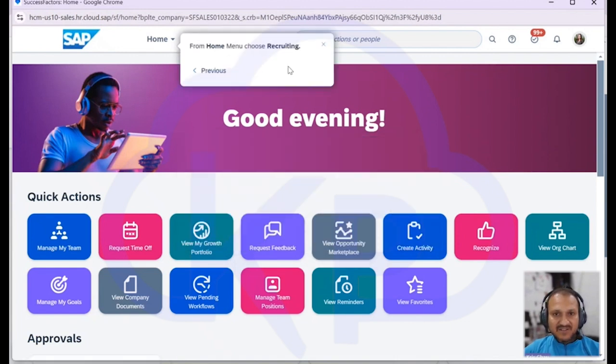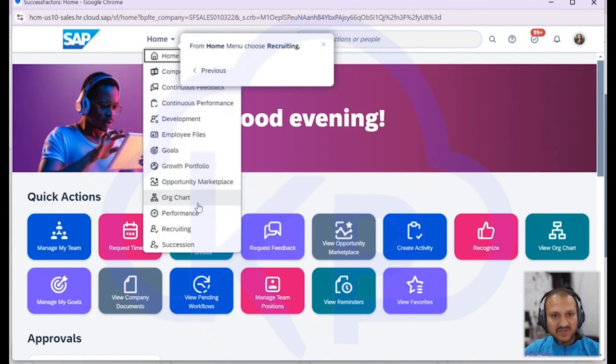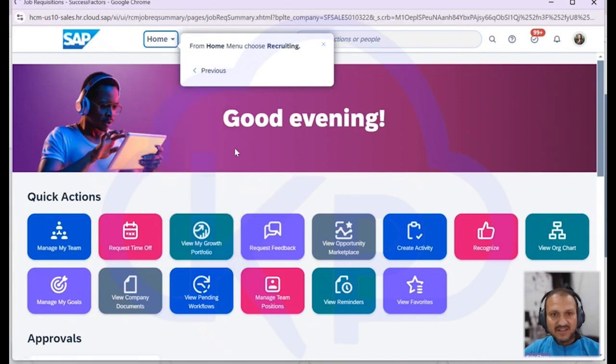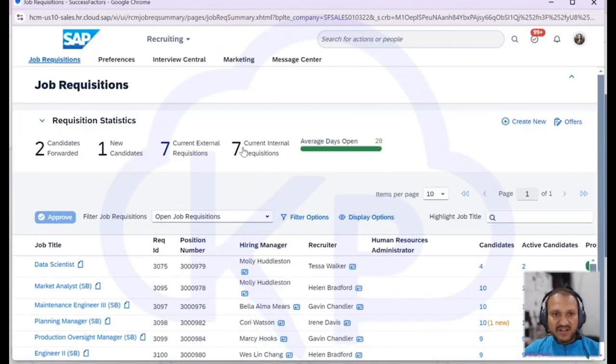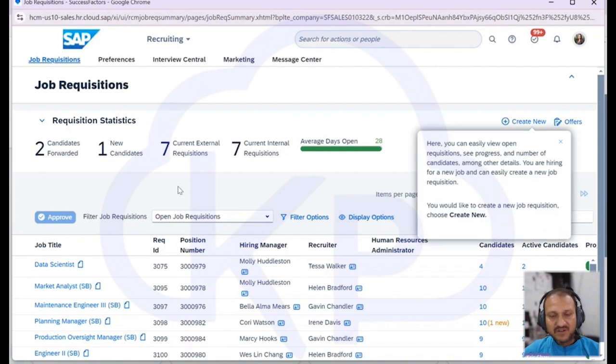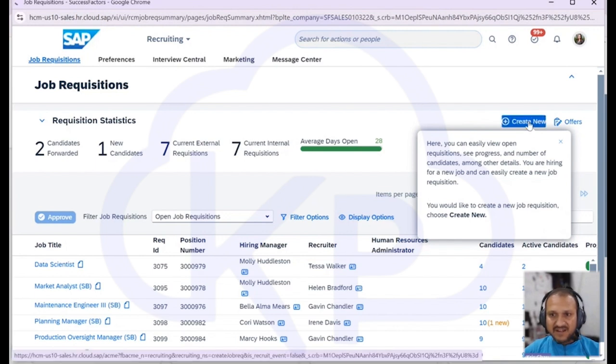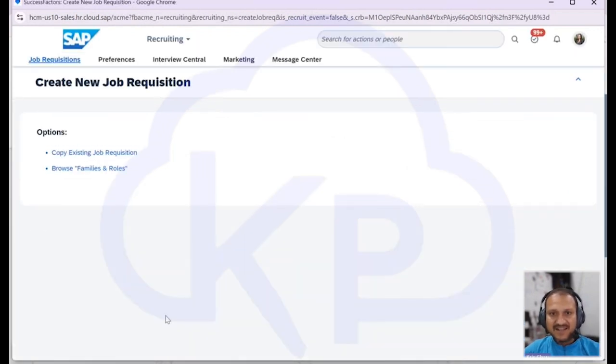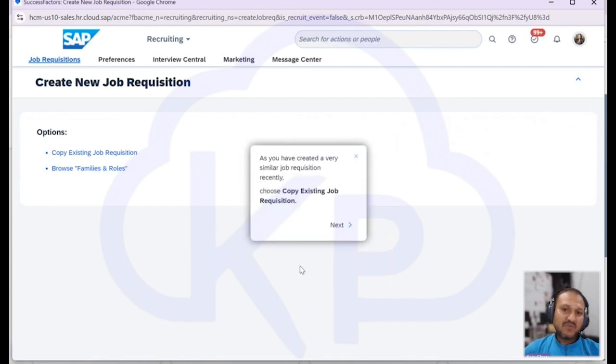So let's click on creating a requisition. Now it is pointing us to go to this home and choose recruiting. So I'm just going to click on this recruiting. Let's say our end goal is to create a requisition. Once you click on that requisition, it will land you on this job requisition page. Now, if you want to create a new requisition, you need to click on create requisition. This page is exactly a replica of what the actual SuccessFactors system will look like.